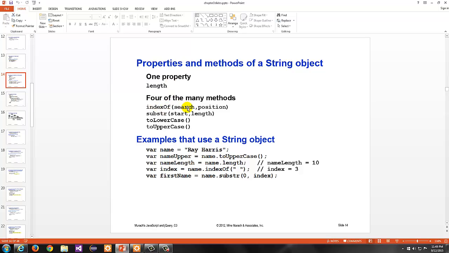indexOf, you pass it these 2 values here. It searches for the first occurrence of the string starting at the position specified, or 0 if the position is omitted. So you could actually just put indexOf and then the search term without putting a comma and specifying the position. In that case, it'll start at 0. But if you want to start somewhere later in the string, you provide a position. Substring, or substr, has a start and then a length. It returns the substring that starts at the specified position, counting from 0, and contains the specified number of characters.